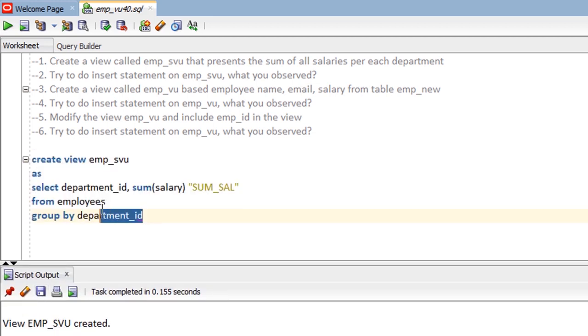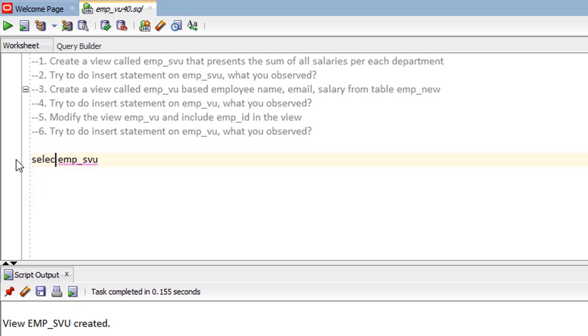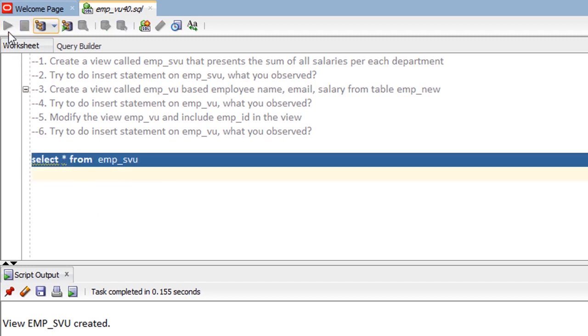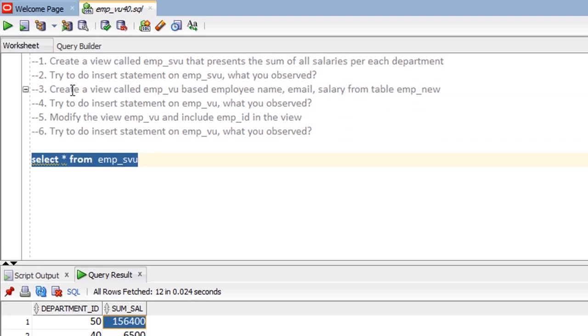So let us select from the view to confirm the view is working. Select star from, and this is the view name. Run the statement, and here we go. So as we can see, the view is representing the department ID and the sum of the salary per each department. In the second practice, try to do insert statement on EMP_SVU, what you observe.